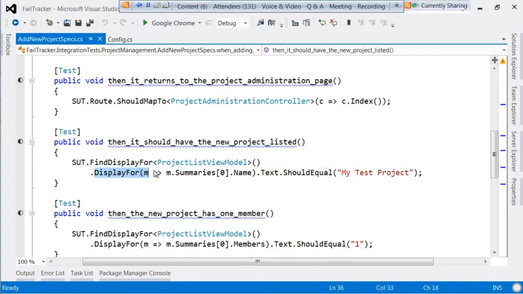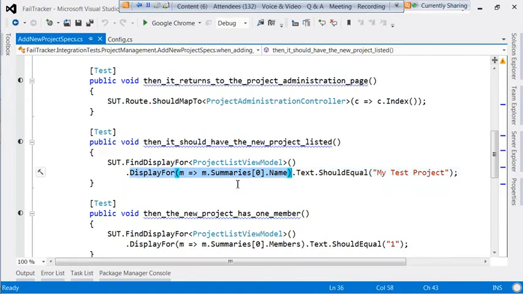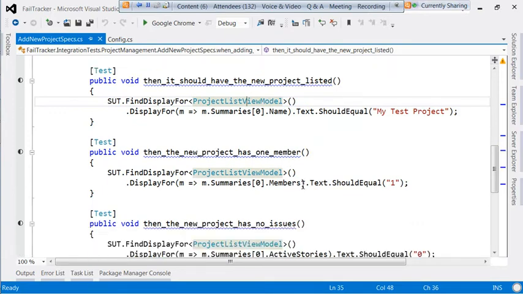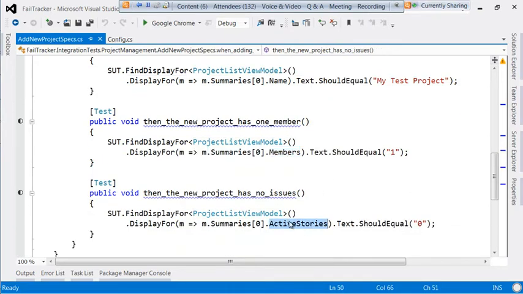What this is going to translate to is that wherever this value from the view model was rendered on the page, it's going to locate it, access its text property, and verify that it equals this expected value. And I can do the same thing for the number of members on the project as well as the number of active stories. So this display for is going to take care of locating the display element for these different properties from my view model.